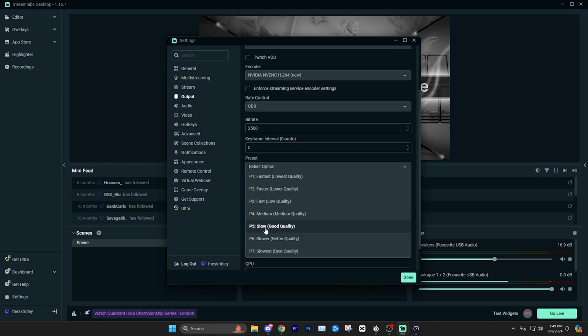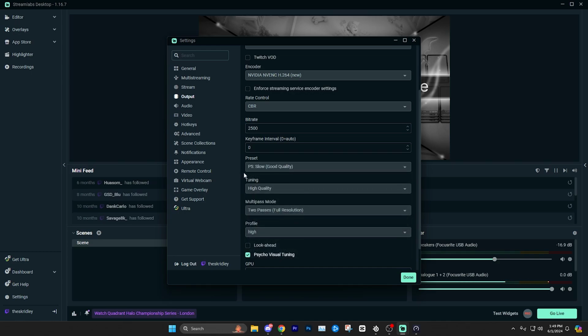This is going to be slow and good quality. This should be a good compromise between quality and performance. Now, if you do have issues or you want to bump it down more, you could go down to P4. I wouldn't recommend anything below P4 if you can keep from it, but P4 or P5 should be the sweet spot for a lower-end PC while still trying to get some decent quality.